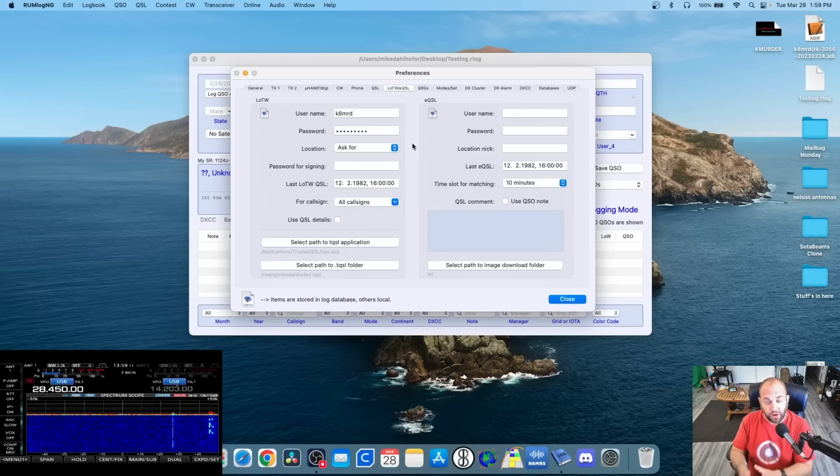Now, I'm going to assume you already have gone through the nightmare of setting up Logbook of the World through the ARRL website. You've downloaded TQSL. It is important to make sure that that TQSL program is in your applications folder, and I'll show you why in a minute. So we want to make sure we put in our username and password for Logbook of the World. If you've used a password for actually signing your logs in TQSL, here's where you'd put it. I don't use one of those. This last Logbook of the World QSL, you don't need to worry about. And for call signs, unless you're looking for specific call signs, you don't need to worry about that either.